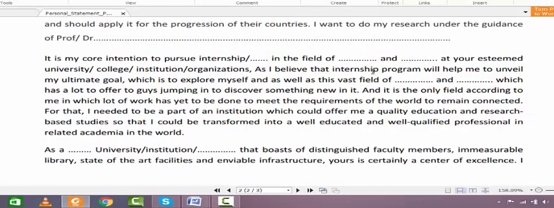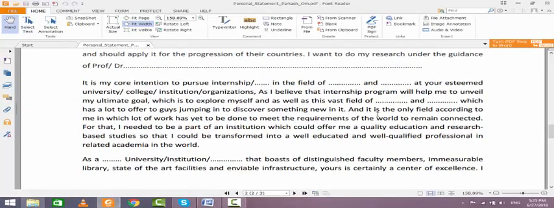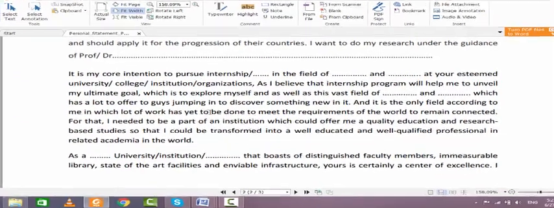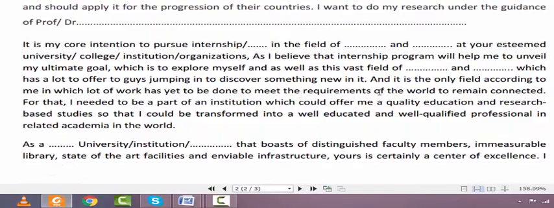As I believe that internship program will help me to unveil my ultimate goal, which is to explore myself as well as vast field of, and it is the only field according to me in which lot of work has yet to be done to meet the requirement of the world.